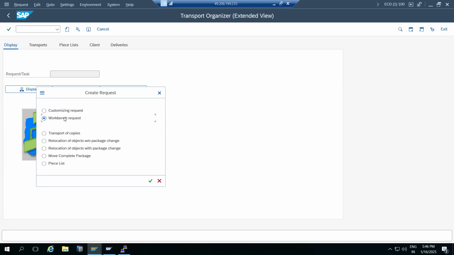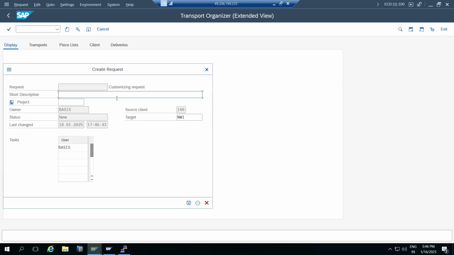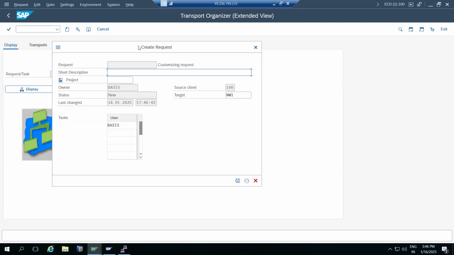Suppose some people are working on repository objects. That object can be accessible from any other clients also. That time it is called the workbench request, and the other is the customization request, right? Whenever you click on create a request, it means you are creating the carry bag first, not the product, right? Whenever you go to a shopping mall and purchase, first you purchase the object, either a shirt or t-shirt, that is called the object here.